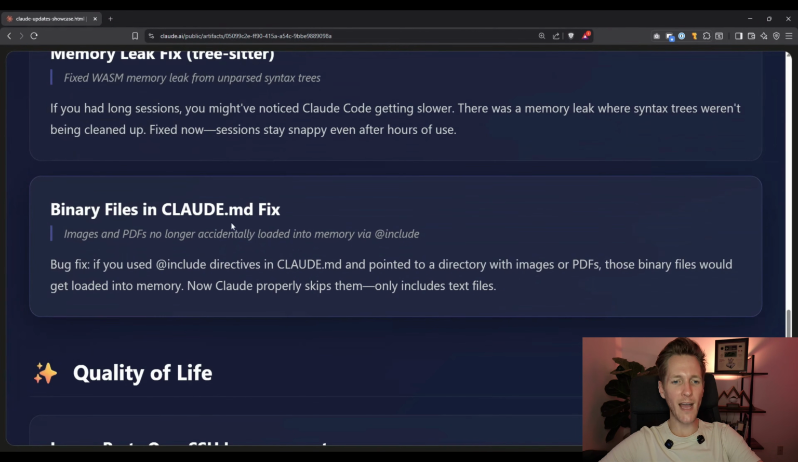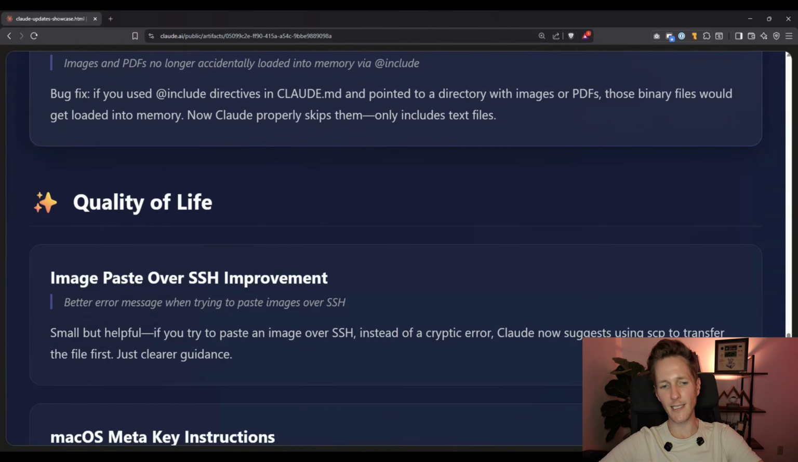And we have a binary files in Claude.md fix. Images and PDFs are no longer accidentally loaded into memory via @include. If you use @include directives in Claude.md and pointed to a directory with images or PDFs, those binary files would get loaded into memory, and that's crazy. You didn't want that to happen. Now Claude properly skips them and only includes text files.